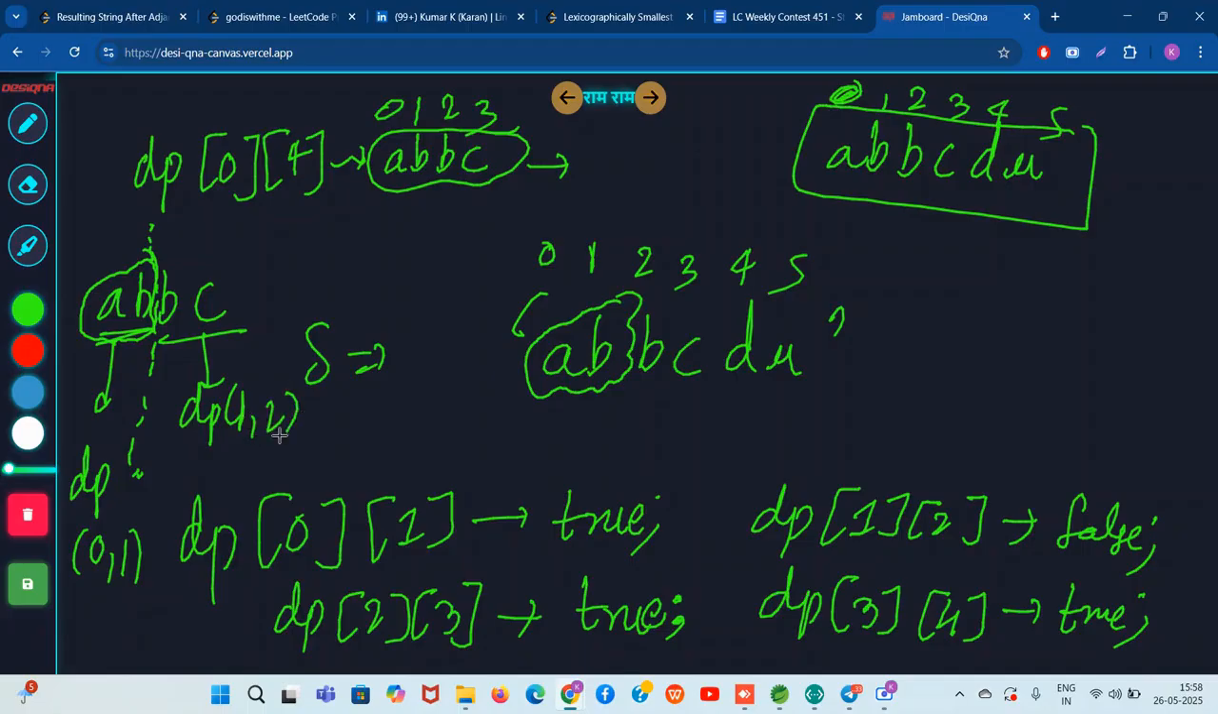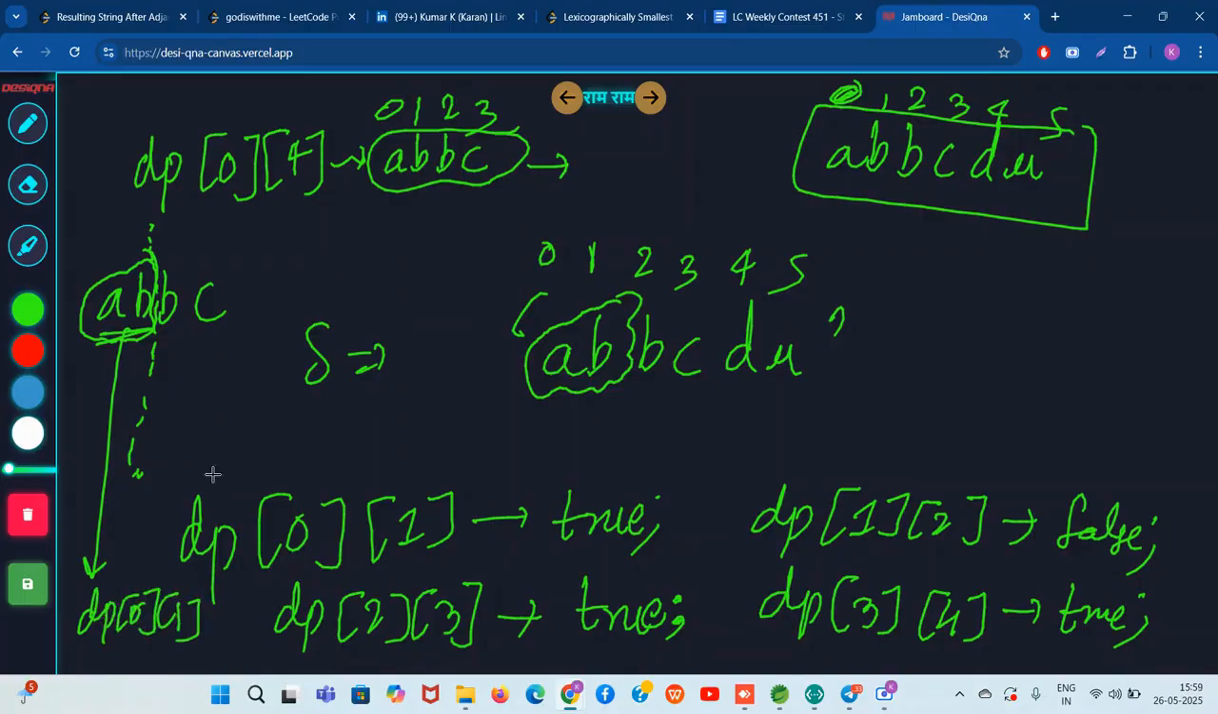dp 1 comma 2. So if dp01 is true and dp12 is also true, you can see dp01 is true, dp12 is also true, and 01 and 2 3. Sorry. So AB is nothing but dp01. AB is nothing but what guys? AB is nothing but the characters from index 0 to index 1 and BC is what? The characters from index 2 to 3.